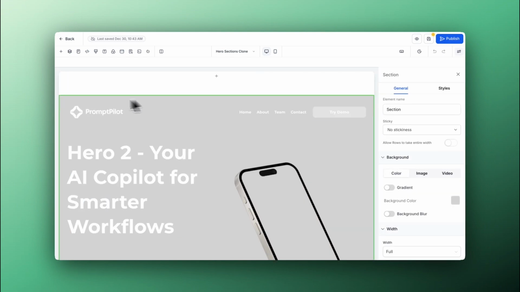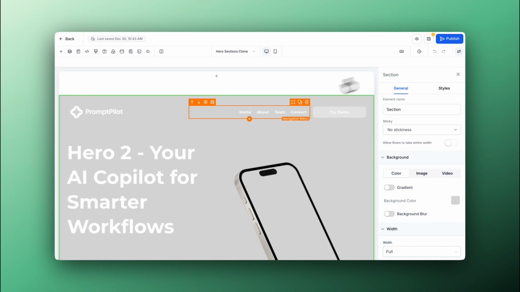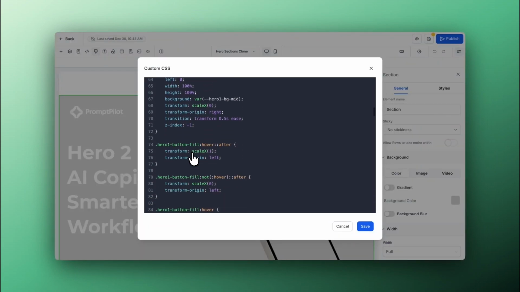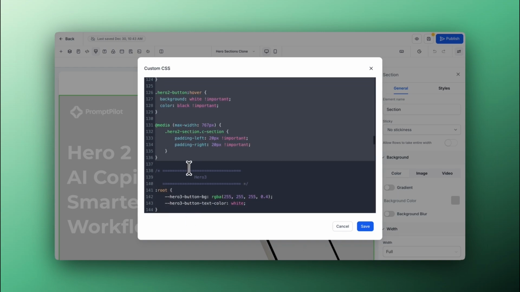All we need to do is just click save, name it Hero 2 so we remember what it is, save it as a section template, click save. I won't do that because I already saved it, and then custom CSS, scroll down until you find Hero 2 and copy everything up until the next section starts.